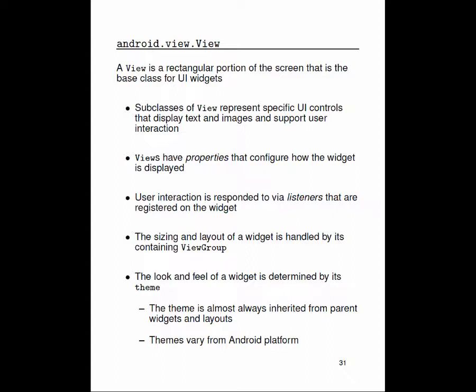And so there are properties that configure how the widget is displayed, and we'll see lots of examples of that when we talk about the individual widgets.